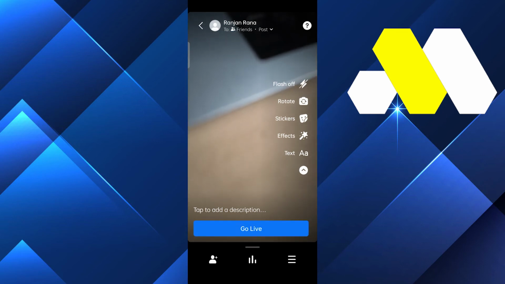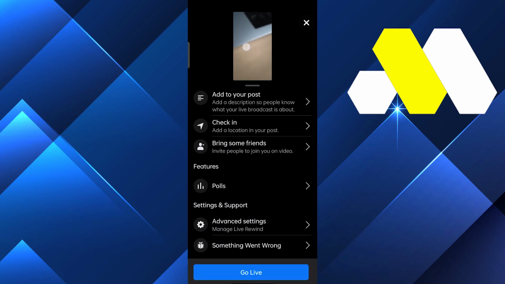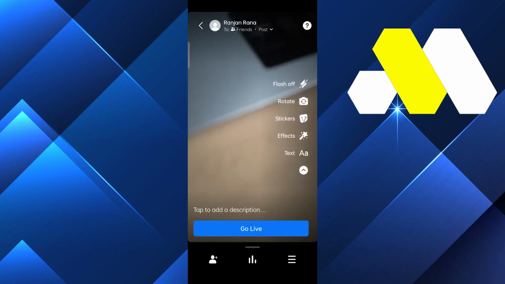And there are some other features right here. So if you just scroll a little bit, here you will see that after you post, even after completing your live, you can just post to your feeds, and you can bring some friends, and you can even put some polls and all that. There are a lot of features, right? So this is it guys.